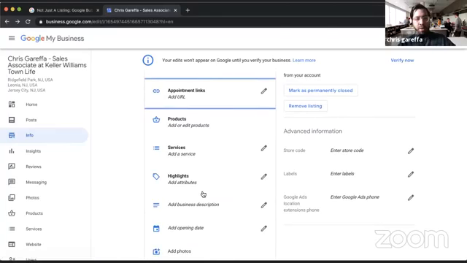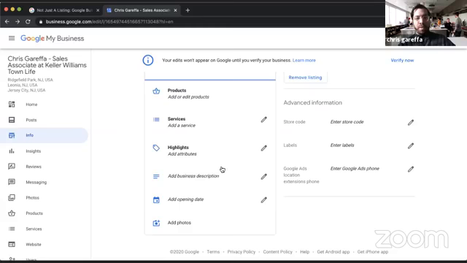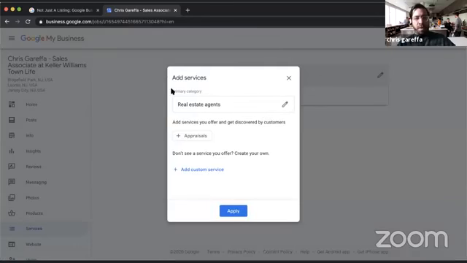Services, you can also add things like your business description, which is essentially like an about me. And then you can also add photos, your logo. I think you can also add a headshot. Now, services is going to be connected with your category. So you see here, if I click services, my primary category is agents. And then it's going to give you some predetermined services. It says add services you offer and get discovered by customers. So appraisals. I might add additional ones like investing, staging, whatever I want to add in here. Any type of services that I might be providing.